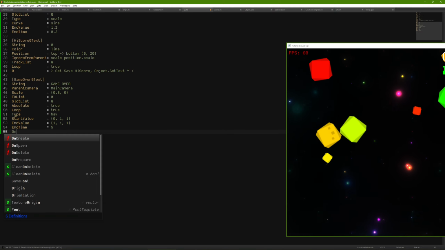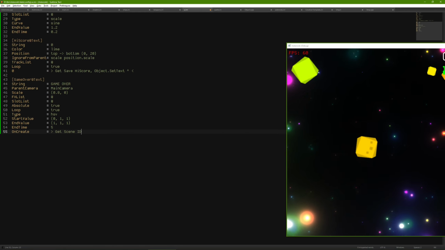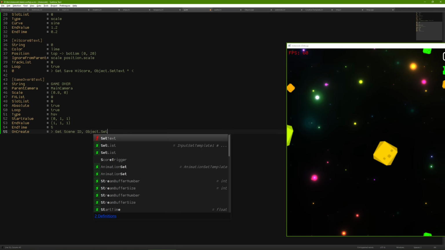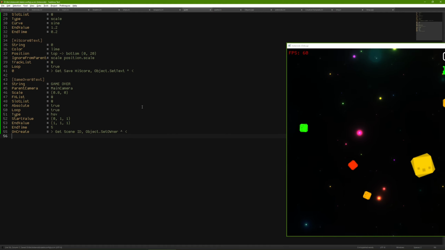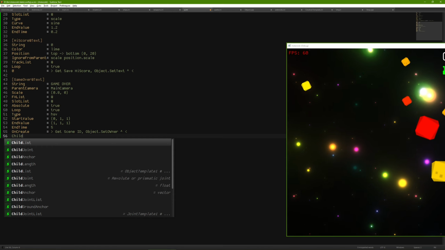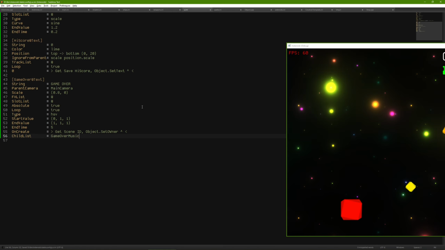We also want, on create, to fetch the scene, and we're going to say object set owner of ourself, the scene. What else do we want here? We want the music. Game over music. Okay, and we want to create it.